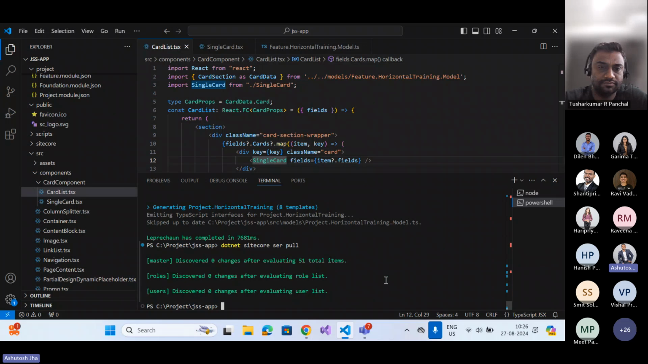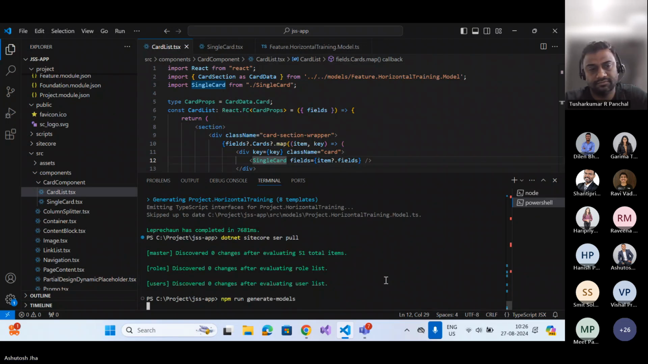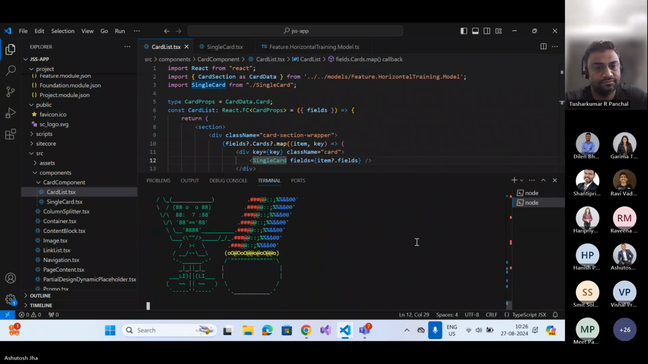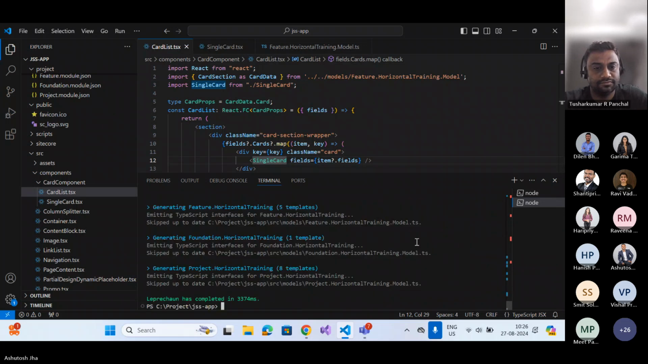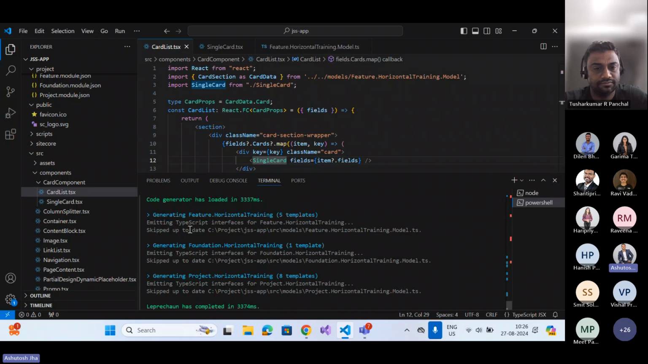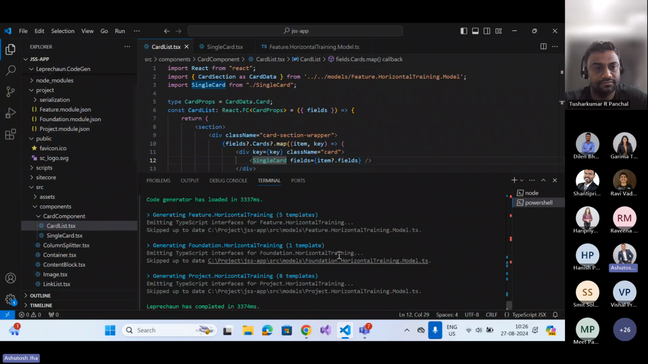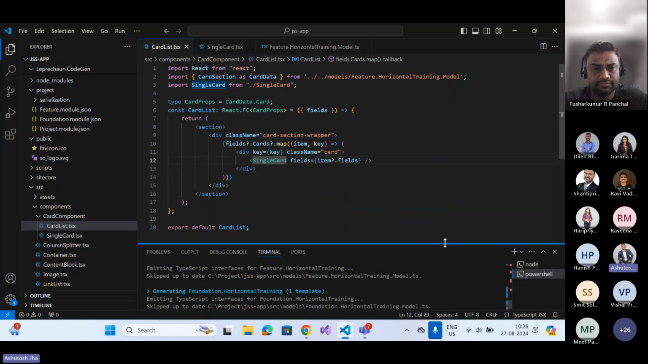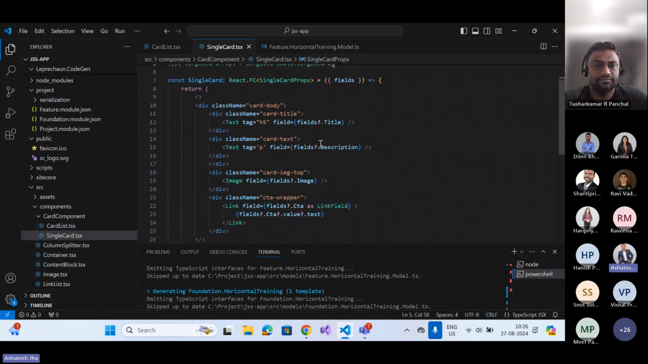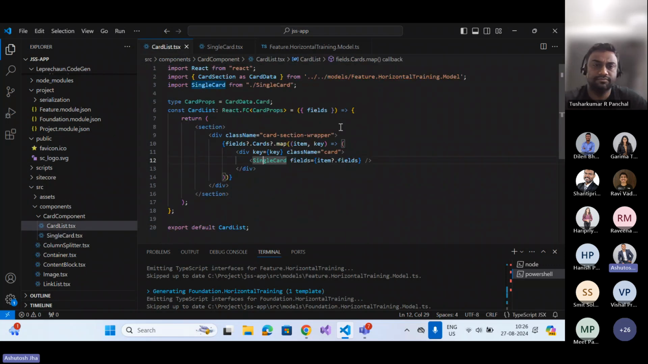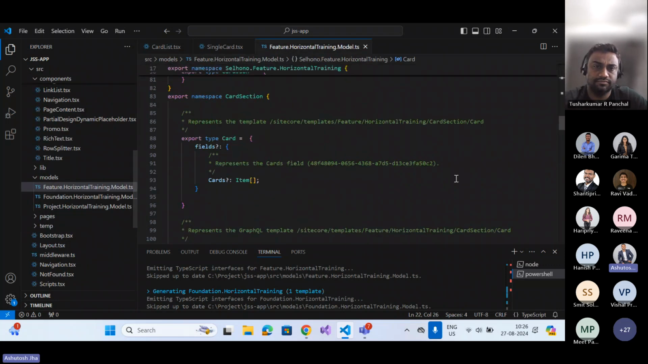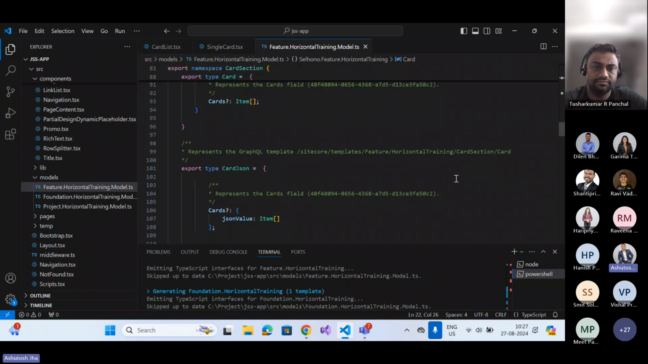Now, what I will do is run the Leprechaun command. This will look for all the items in my local and generate the models for them. For the example, I have created a card component in which I have a main card wrapper, and inside it, I have multiple cards. First, I will show you the models, how they are being generated.